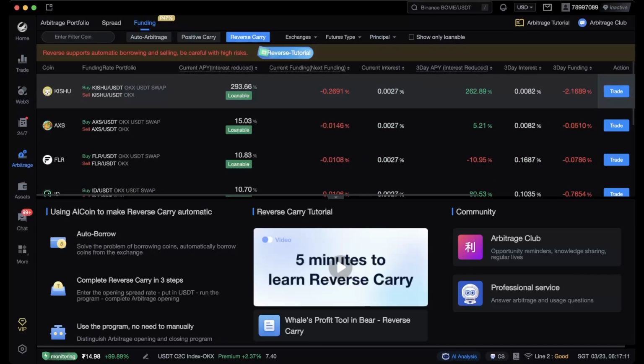And reverse carry is actually really interesting. Look at this. I don't know if you know just how cool this is. I've literally never seen a platform do this. Let me explain just what this is doing, guys. It's actually shorting margin spot Kishu on OKX and buying the perp on Kishu. So this is something where it's actually borrowing spot and then trading with futures to make a trade.